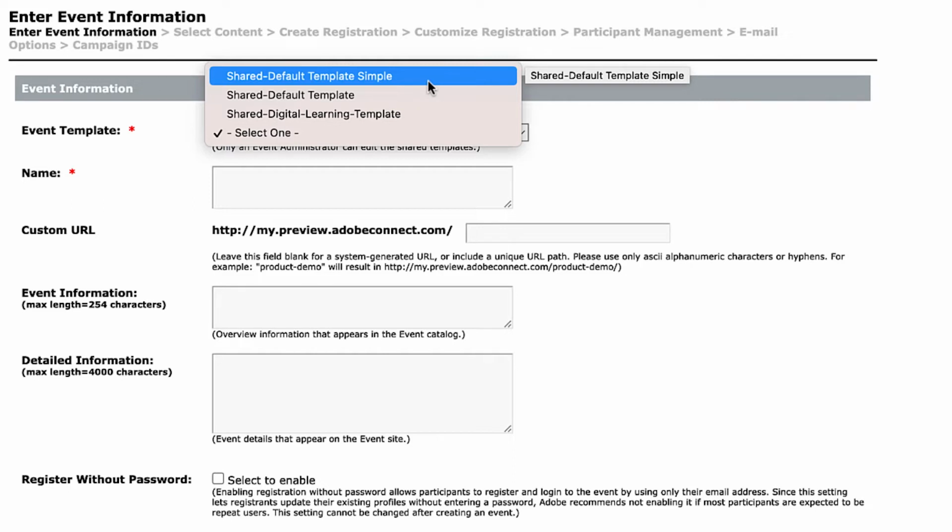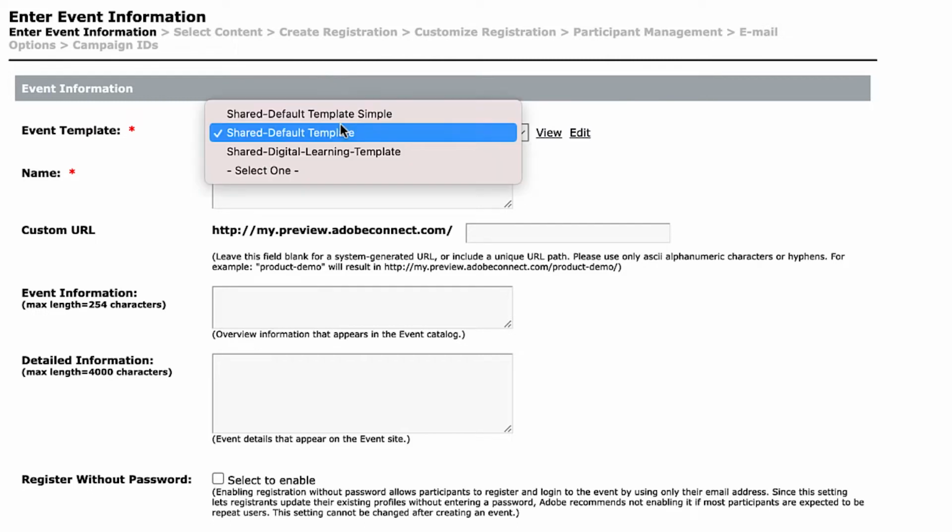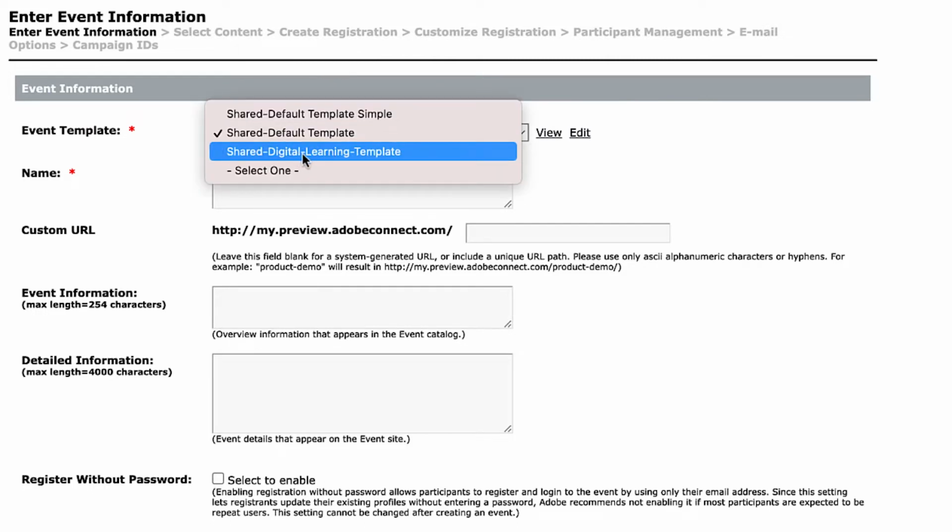So if you don't have a speaker image, if you're not sure who the speaker is going to be, or you simply don't want to include a speaker image in your promotion, you can use the default template Simple. I'm going to use the default template though in this case, and as you can see, you can also create your own custom templates. We'll look at that in a different video, but you can customize these to incorporate your branding, your images. You can decide what you want them to look like.